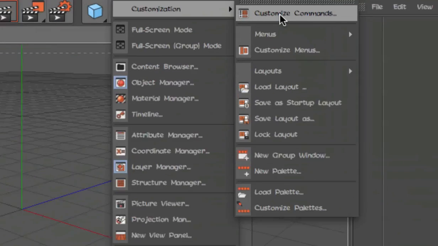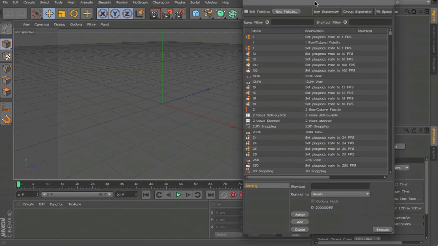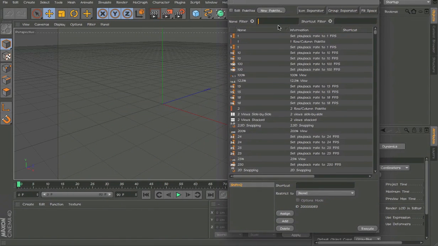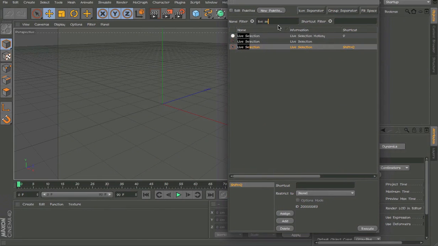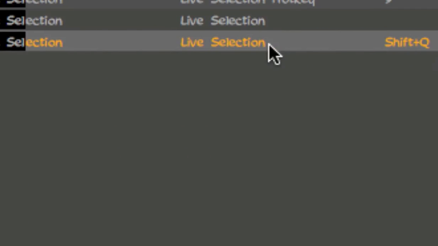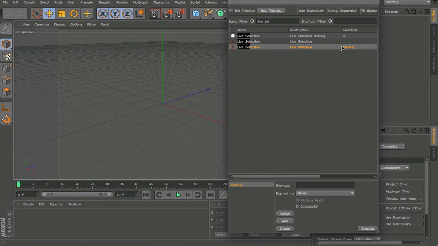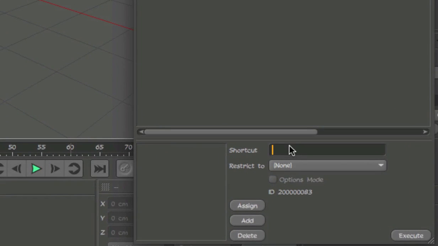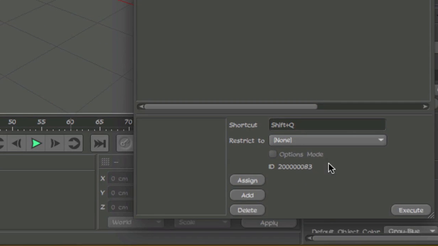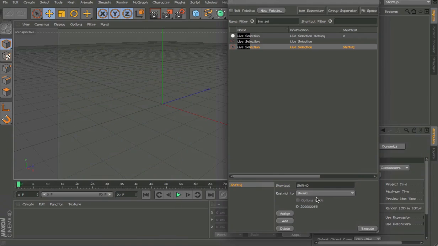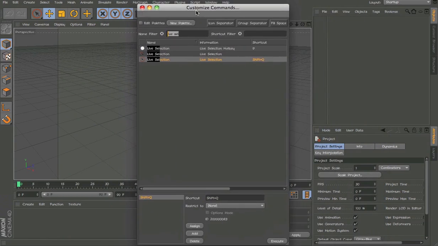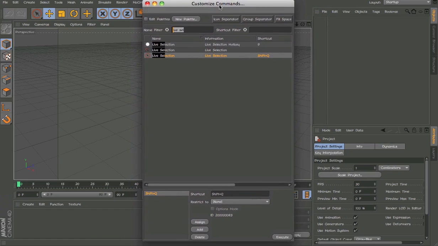Under window customization command, we get this tab here, and in it we can search for a command we want, like live selection, which is this one, and we can give it a shortcut key. It doesn't have one right now, so mine is Shift Q. Let me just delete this one, so it has no command right now. If I hit Shift Q, literally type it in, it should come up like that, and click add, and it'll add it. If the command already exists, it'll warn you before you add it. So yeah, it makes everything a lot faster. I suggest putting shortcut commands for a lot of your main things.